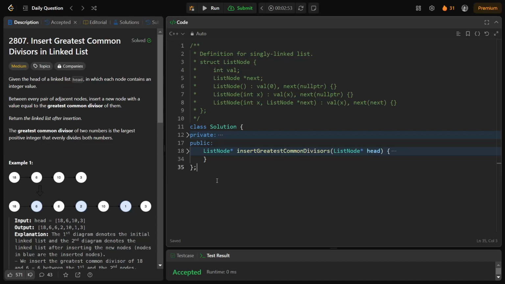Good morning everyone, and in this video we are going to solve this LeetCode daily problem, Insert GCD in a linked list. The question is asking that given the head of the linked list, in which each node contains an integer value, between every pair of adjacent nodes insert a new node with a value equal to the GCD of them. In the end, return the linked list after insertion.